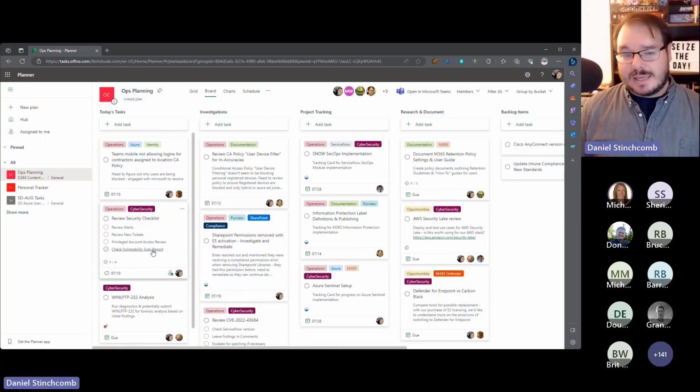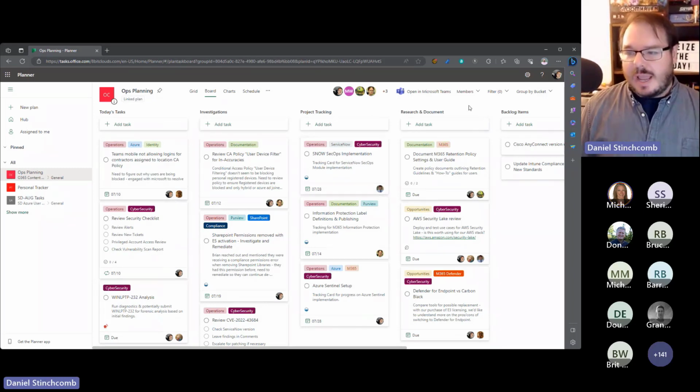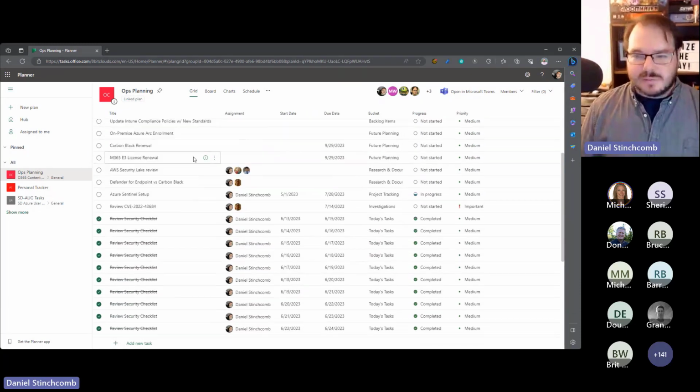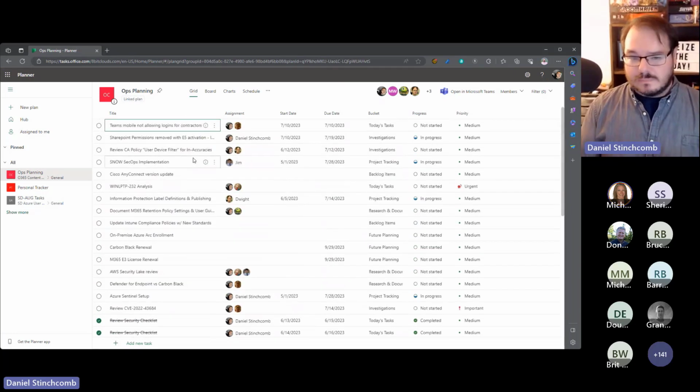Now, you may not like the Kanban or the card look, and that's fine. If you don't like that, then it's as easy as changing how you look at things. You can look at a grid, which puts things out into a list view, giving you the same information, but maybe you just prefer it in a medium that looks a little bit more in line.